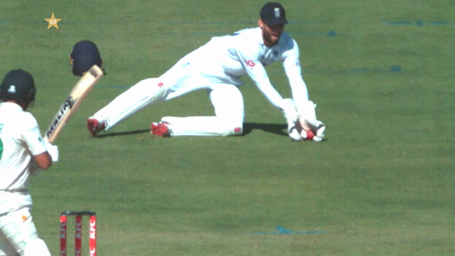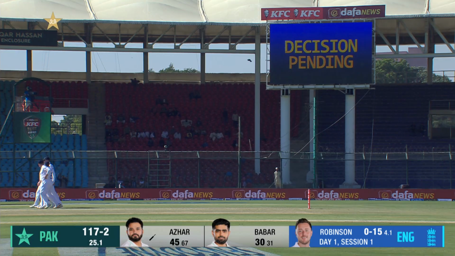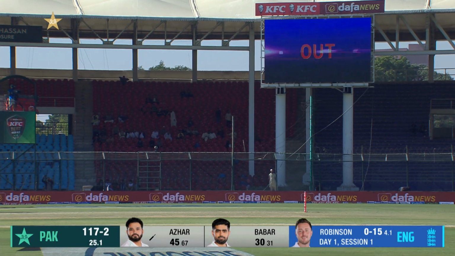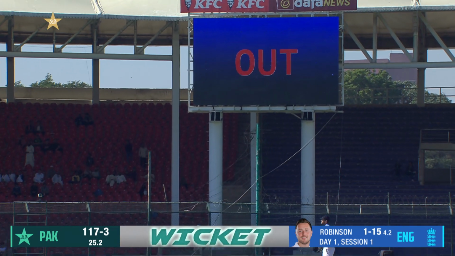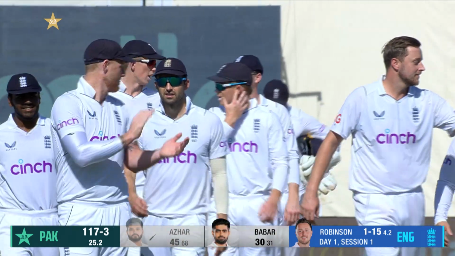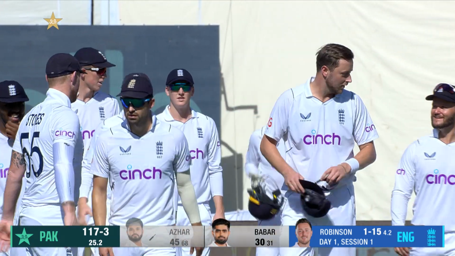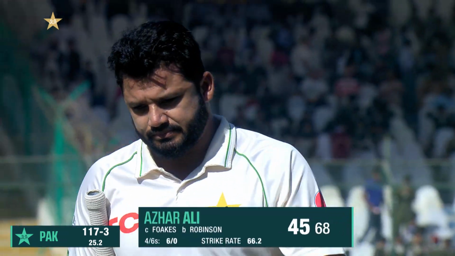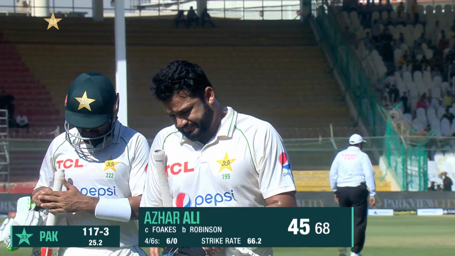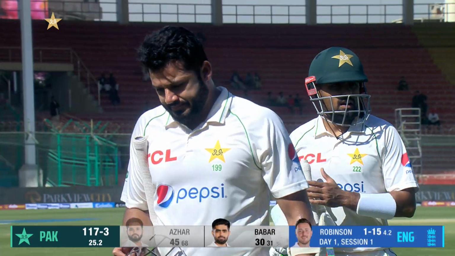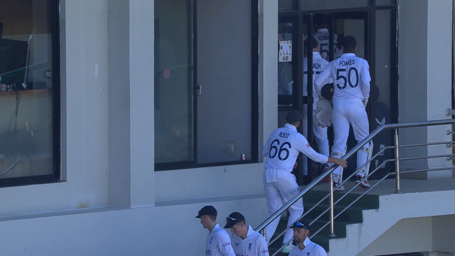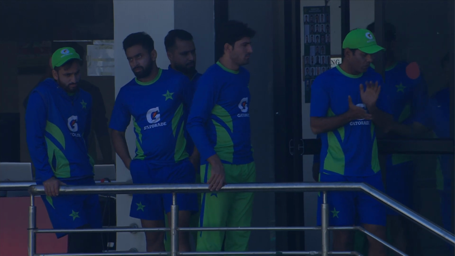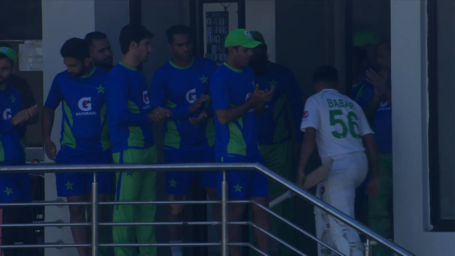Okay, I have a decision for the big screen. Well, I think the third umpire, Murray Erasmus, has made the correct decision there. It's a big moment in the game because Azhar Ali had started to look good, but he goes now for 45. That has just turned the session their way. I think they'll be very satisfied to have taken 3 wickets on this slow, flat surface here in Karachi.